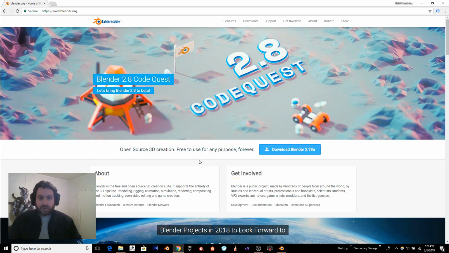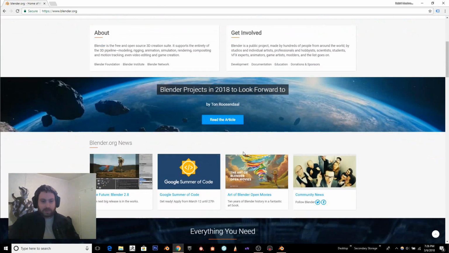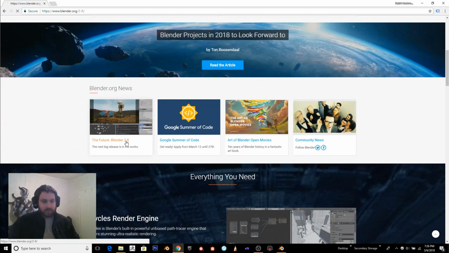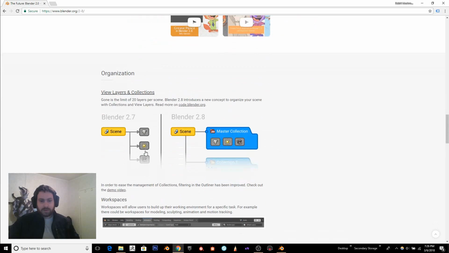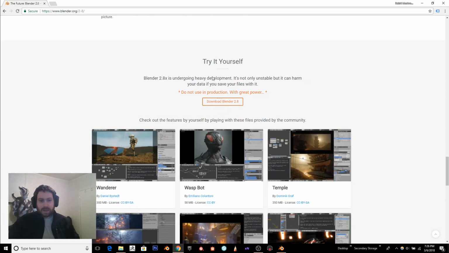So for those of you who aren't aware of how to get Blender 2.8, you just simply go to blender.org, scroll down to the future, Blender 2.8, scroll down this page a little bit, and click right here, download Blender 2.8.